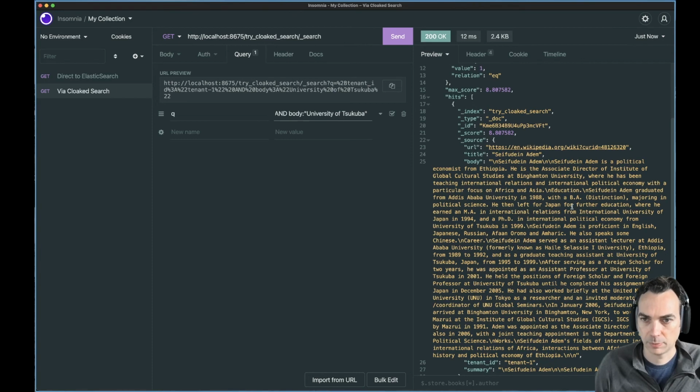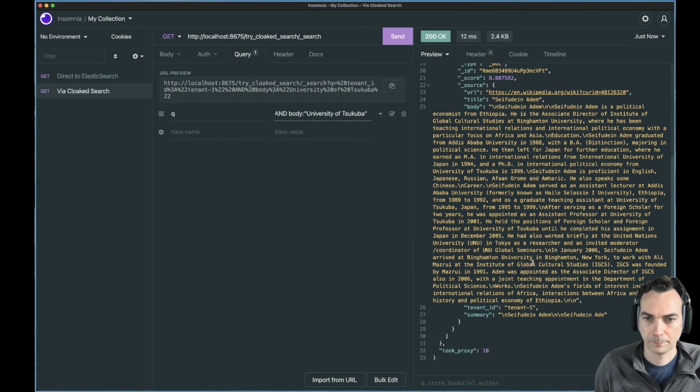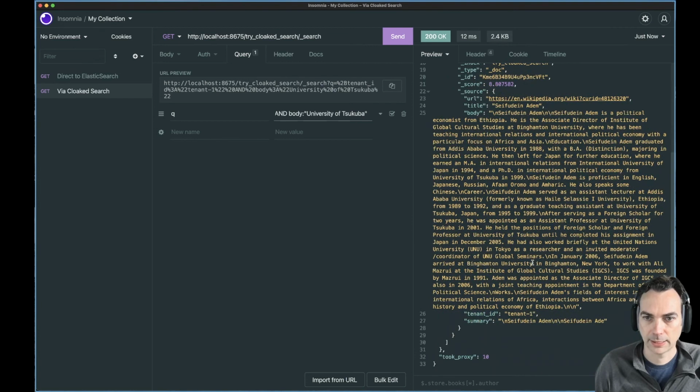I presume this is the same thing, even though I can't spot that phrase in here by looking at it. But it did find that, right? Oh, there it is, University of whatever.